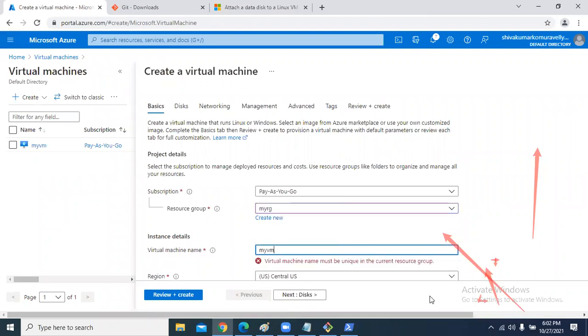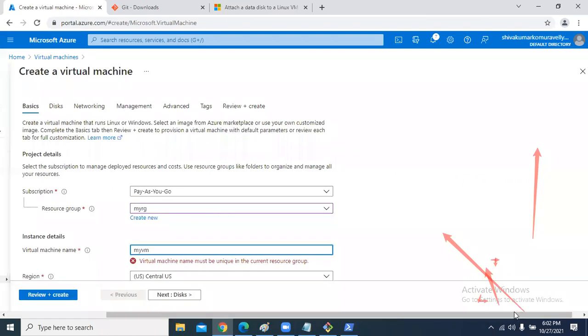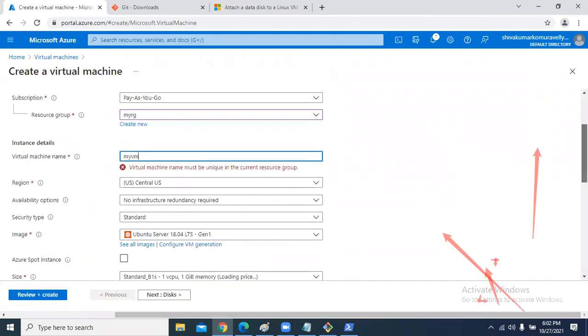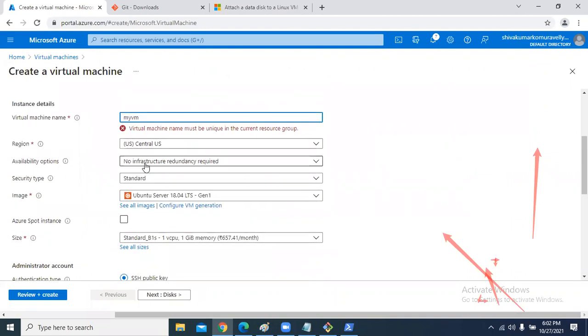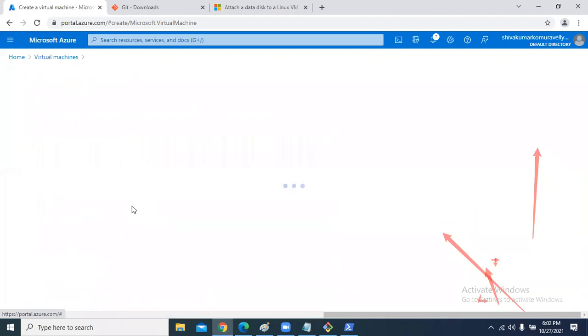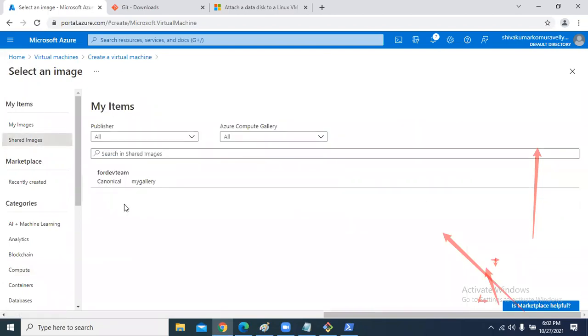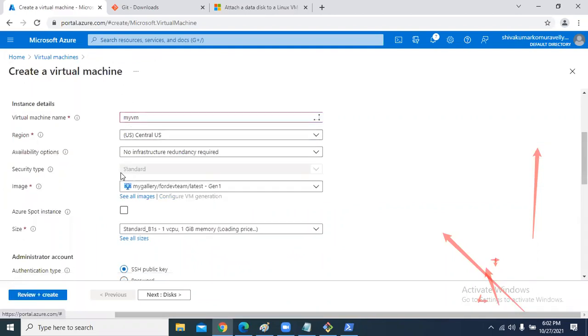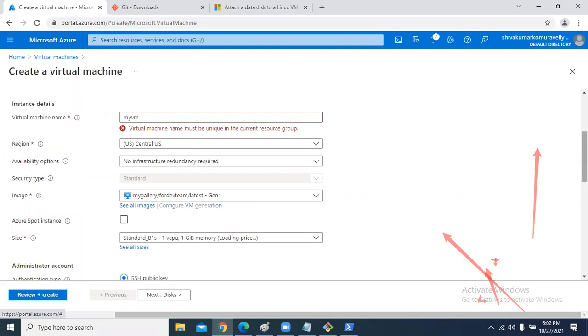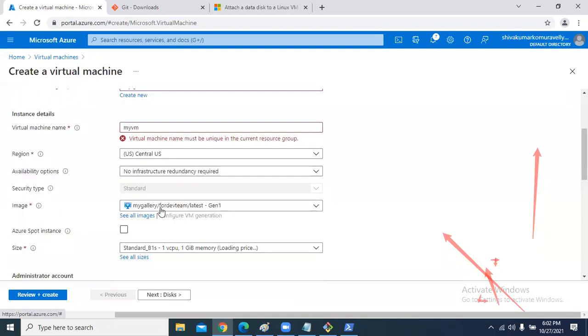Just come down. Central US, no infrastructure. This time you have to select see all images. Just now we created the image, right? Choose shared images. Are you seeing my gallery? Click on my gallery for dev team. From my gallery, the image name was for my dev test.